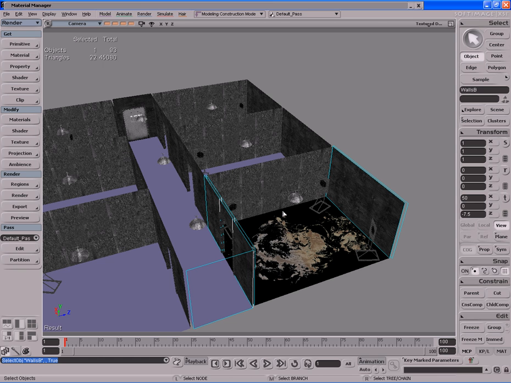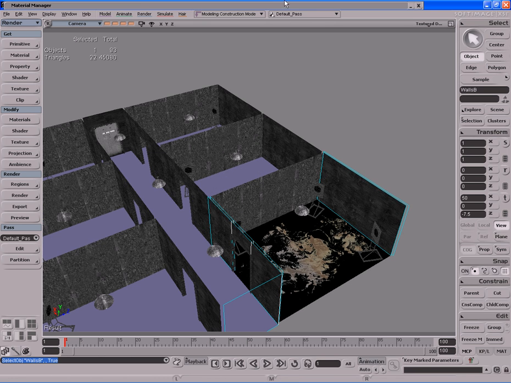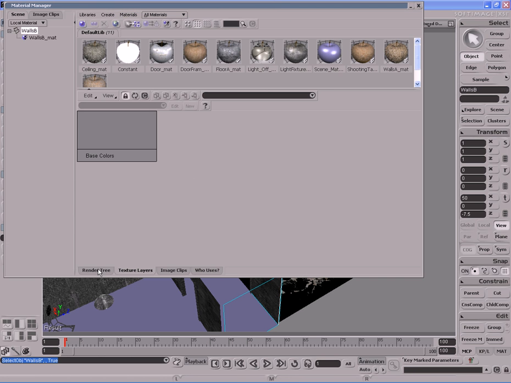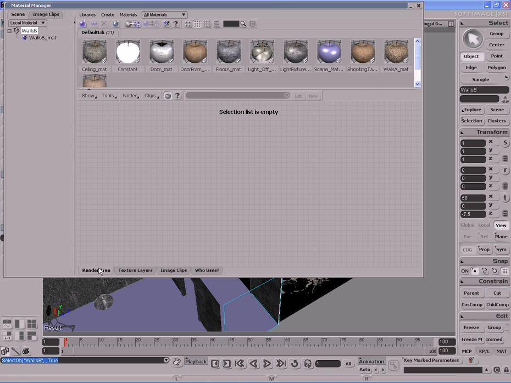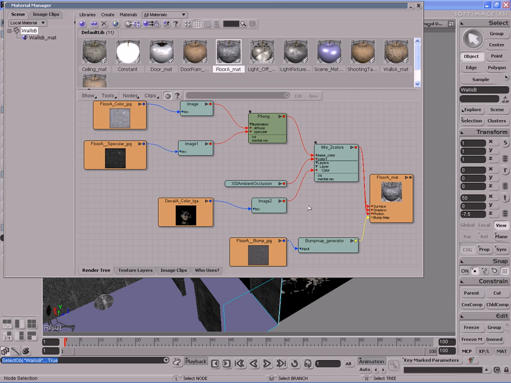Now what we're going to do is set up a floor B material, which is going to have a different type of stain, so we can break this up and make it look more interesting, more realistic. So let's go ahead and set up a floor B. Let's go back to the material manager, switch back to the render tree by clicking on this tab down here. Okay, here's the floor A material.